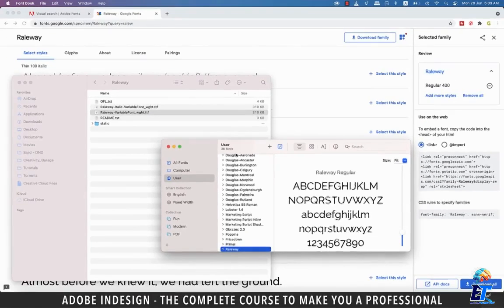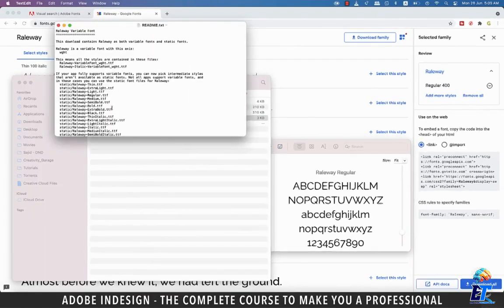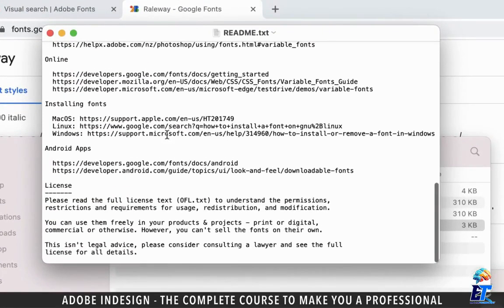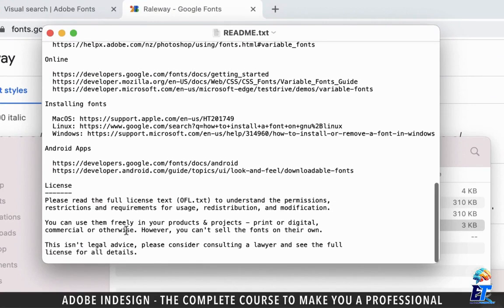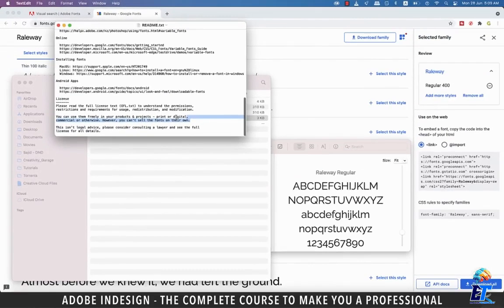It's always good practice to read the licensing information. If you go down the text, you'll find it here. So this one can be used in your products or projects commercially as well. But the owner doesn't expect you to resell it, which is pretty justifiable.